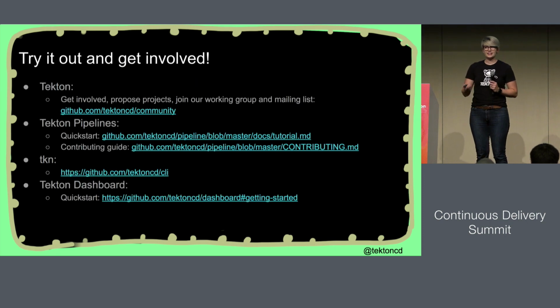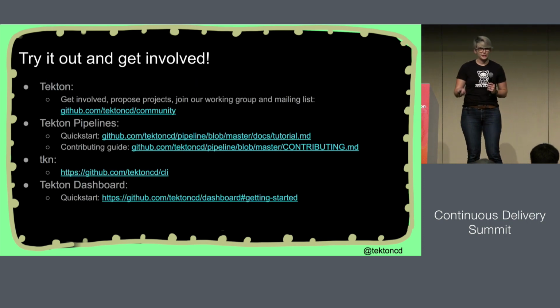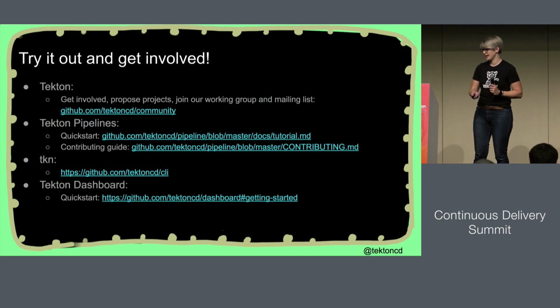And so if you're interested in this, please come to our working group meetings and join our mailing list. So if you go to the community repo in the Tekton CD org, that's the best place to find up-to-date information about that. And if you want to just jump right in, all of our projects have contributing guides and quick starts, so please join us.